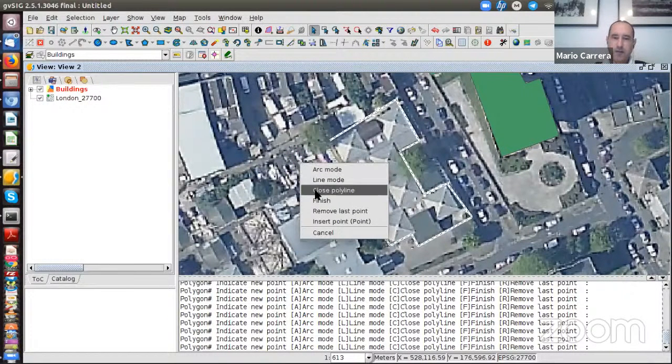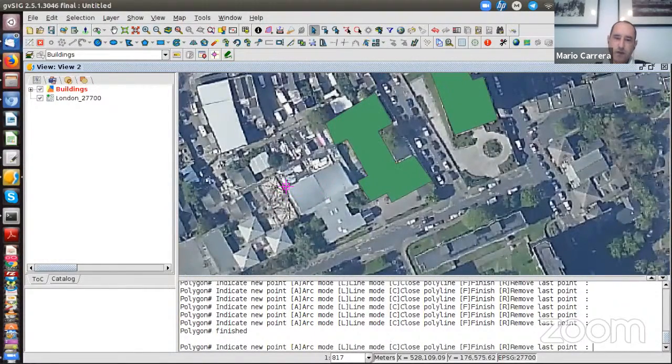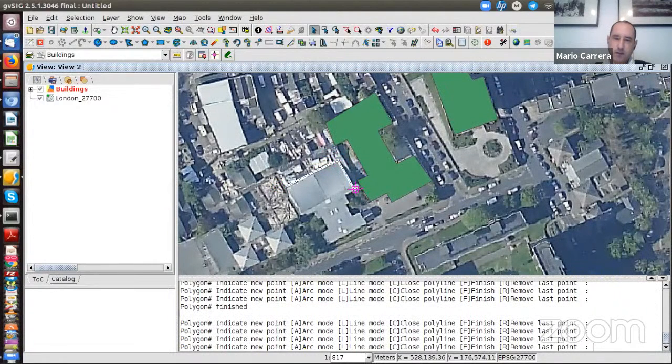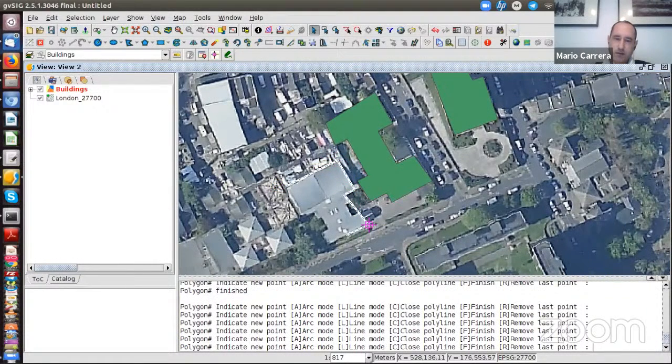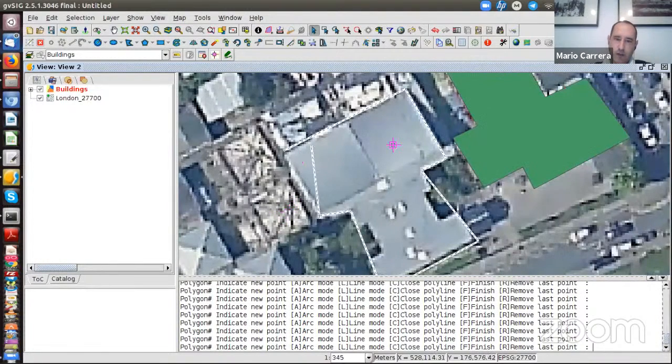clicking on the secondary button and choosing finish or close polyline. Okay, finish or close. If I have all the points in the view, I can only finish with this option. For example, close, and it goes to the first one. Okay, and for this one, for example, the other option is here, double click.